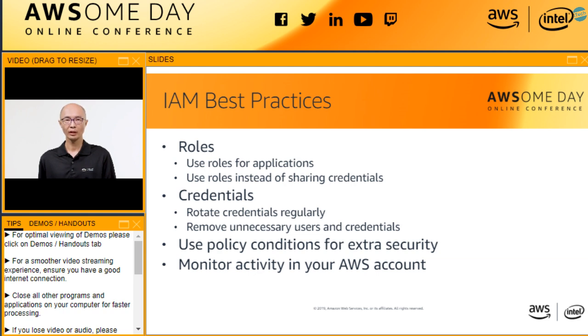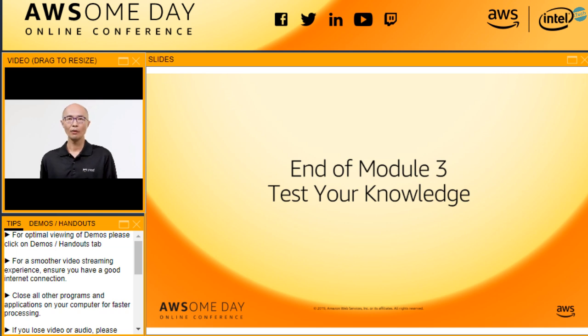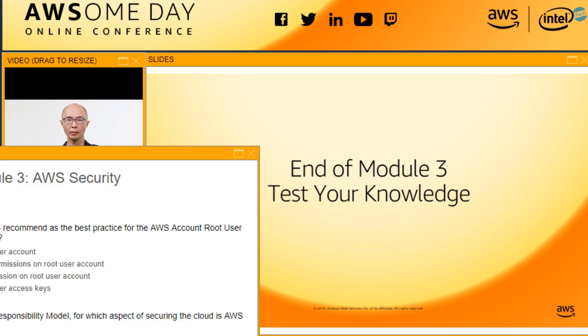Rotate credentials regularly. Remove unnecessary users and credentials. Use policy conditions for extra security. For example, you can restrict certain actions that modify or delete existing settings to only when the login is via MFA. Lastly, monitor activity in your AWS account using AWS CloudTrail. We have come to the end of Module 3. Test your knowledge with the following questions.